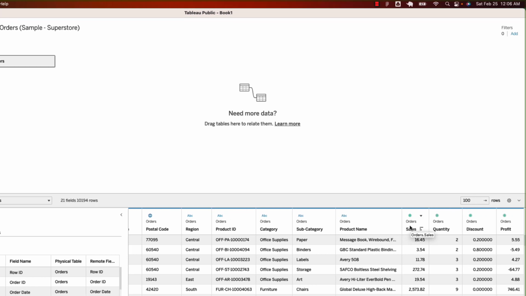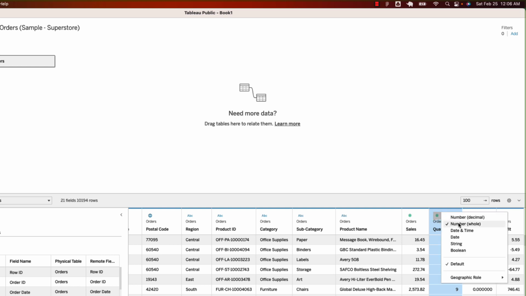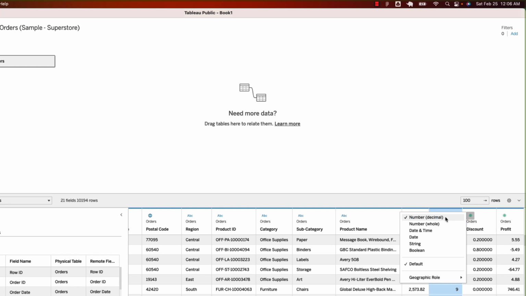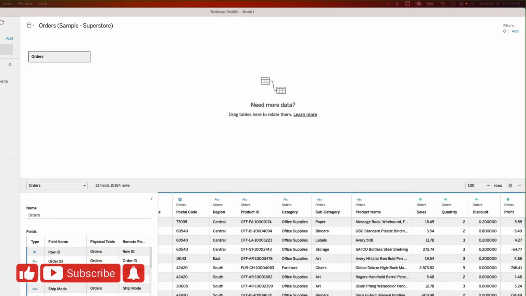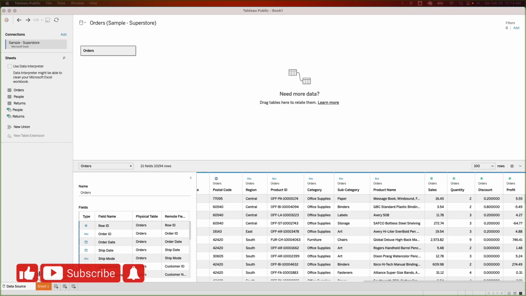And in the end, we have numbers. If we click on the number sign, we'll be able to see which exact number type Tableau is picking this column up as. So it is treating sales as a decimal number, whereas quantity it's treating as a whole number. Same with discount, it's considering a decimal number, and I guess profit will be the same as well.